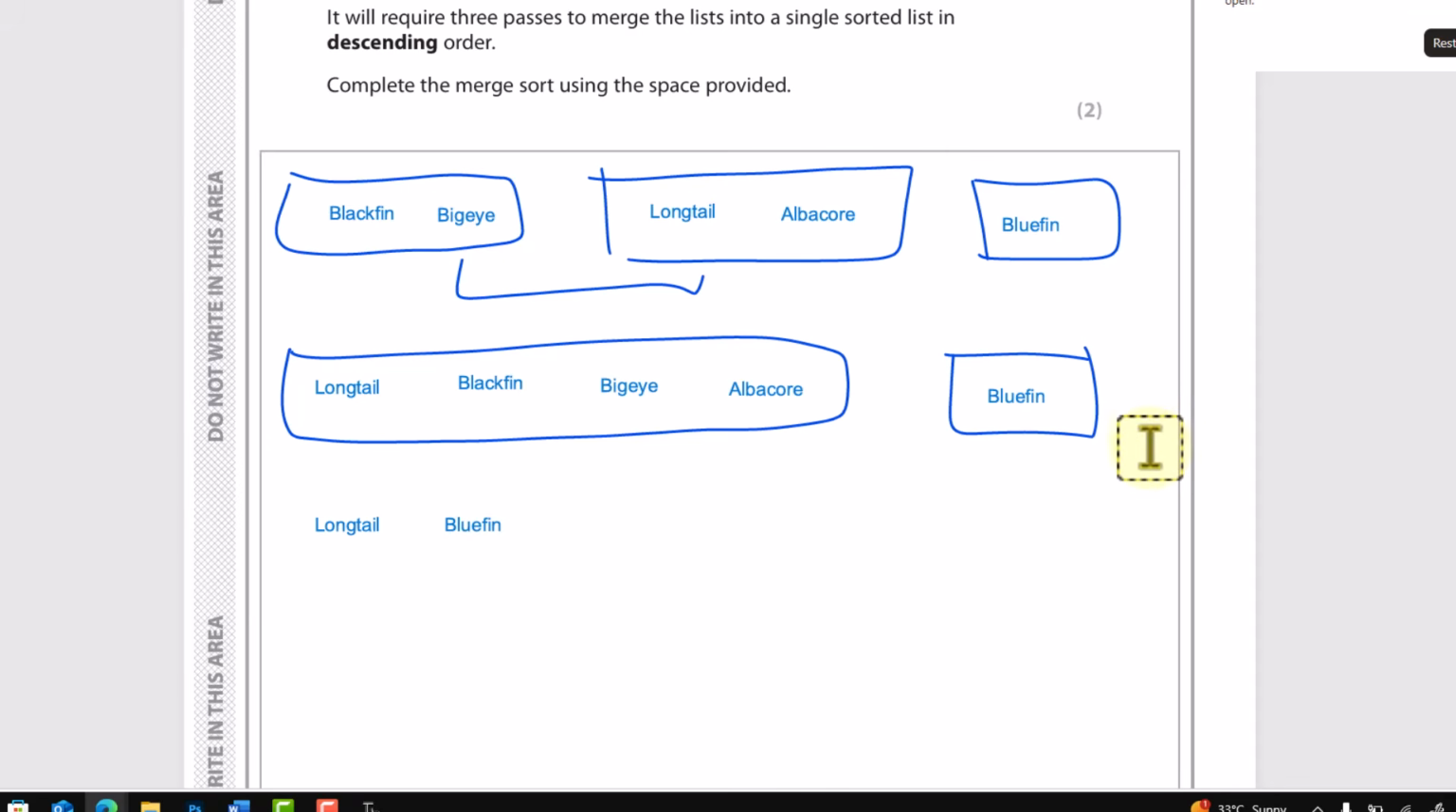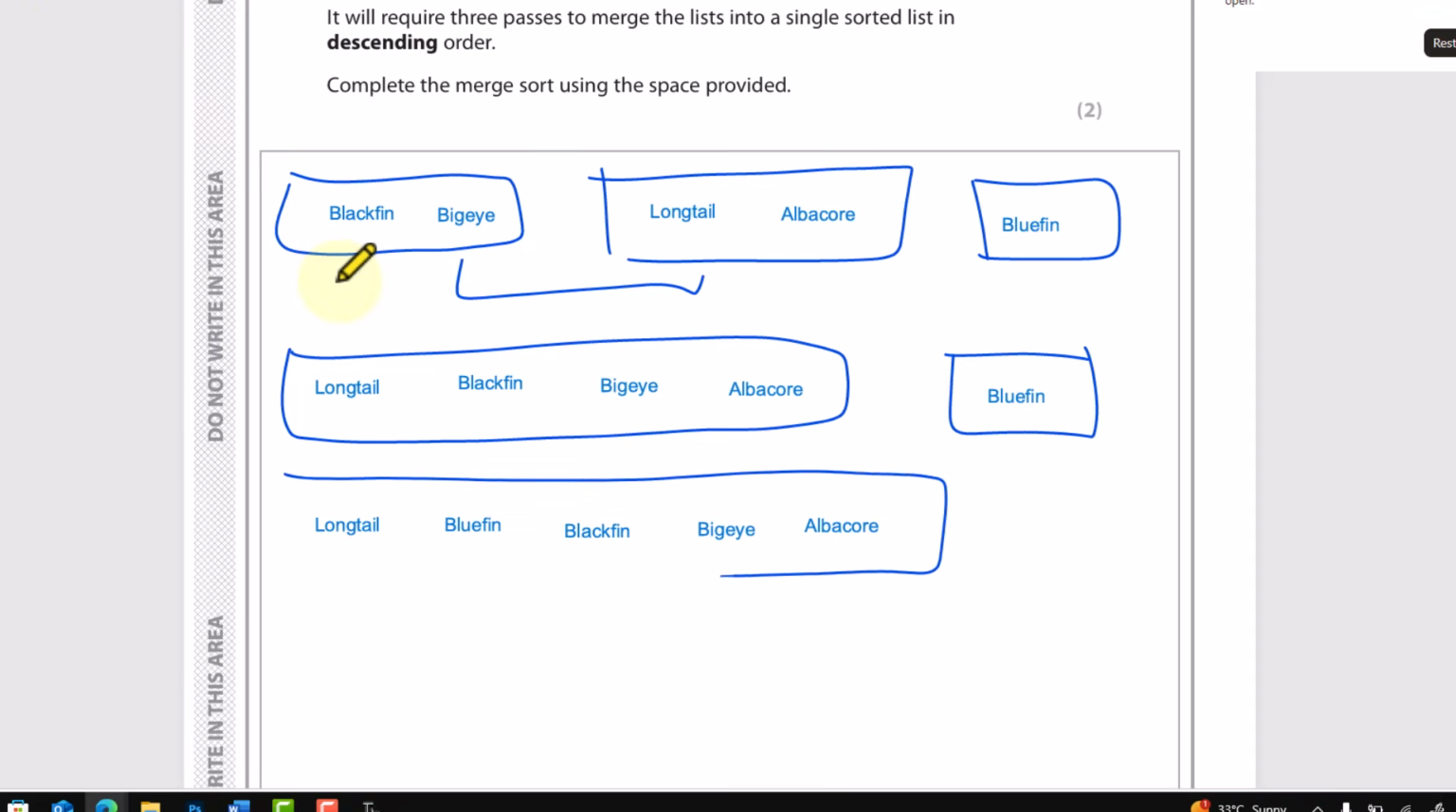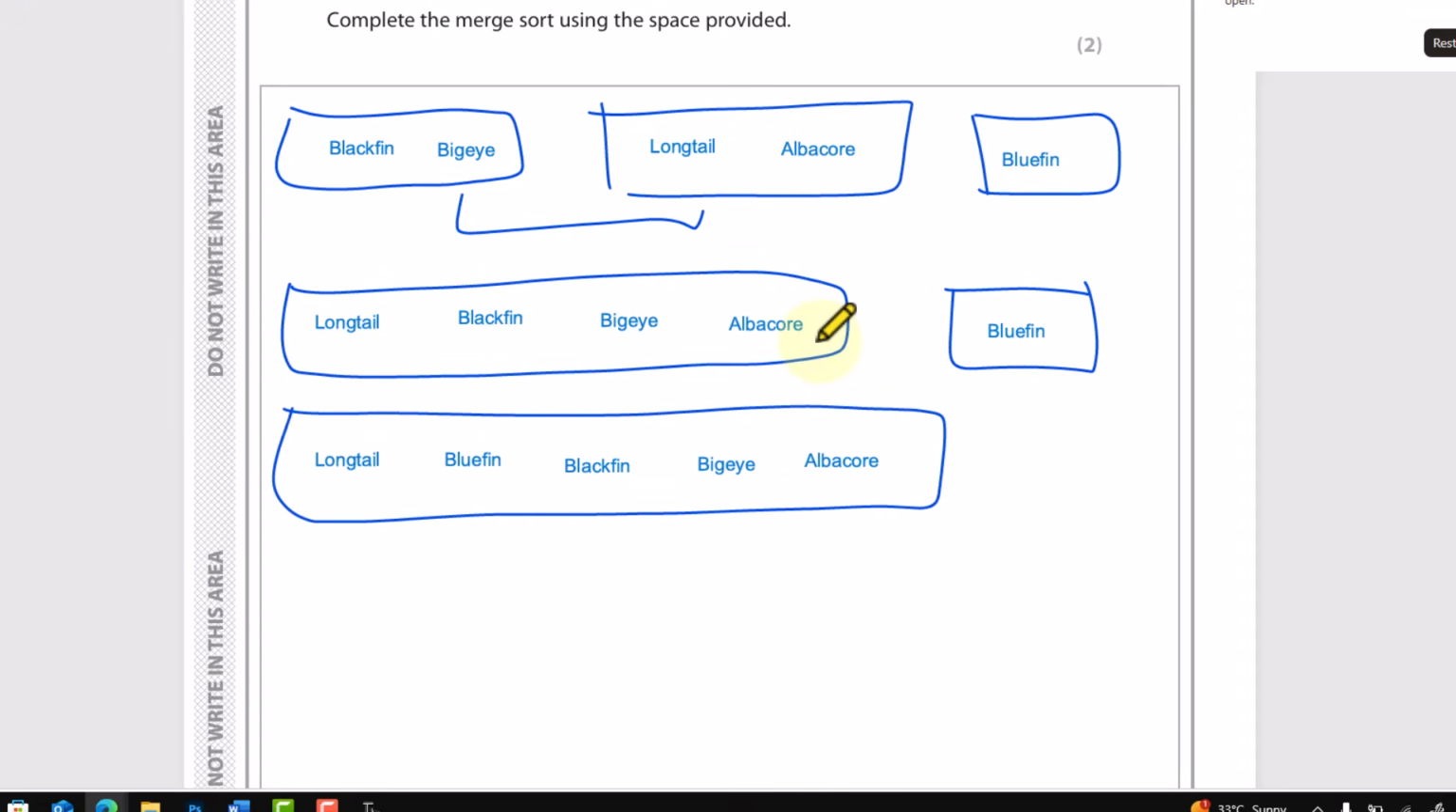Then now that is ended, so we will have all of them one by one. We will have blackfin, we will have bigeye, we will have albacore. So see, we just got this. Our final answer would be this list, which is sorted in descending order. So that is the answer for this question.